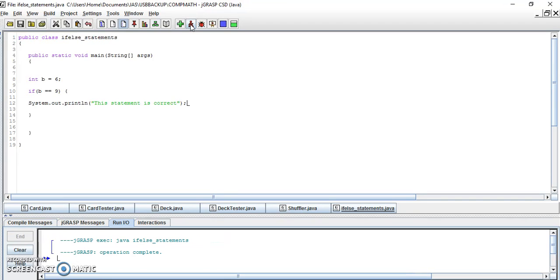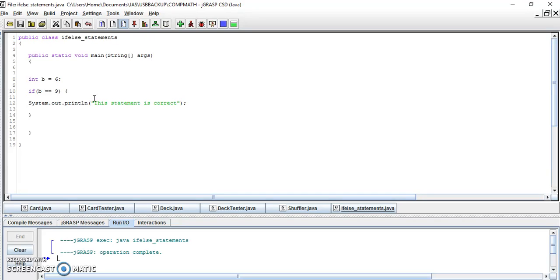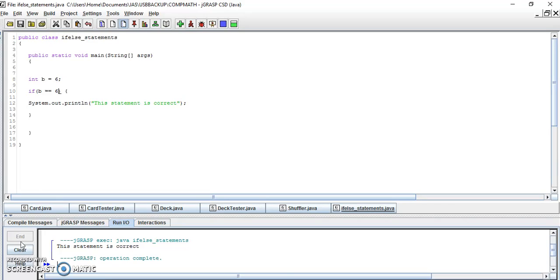So, we ran it but nothing printed out. That's because, as we said before, this condition is false. If we were to make this condition true, it will run. And there it is. Now, let's go into if-else statements.